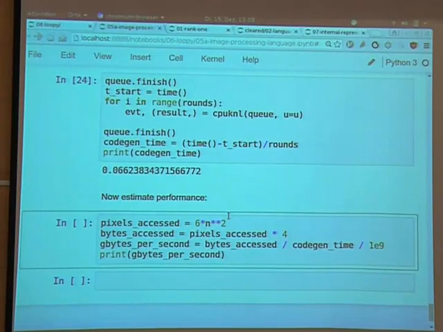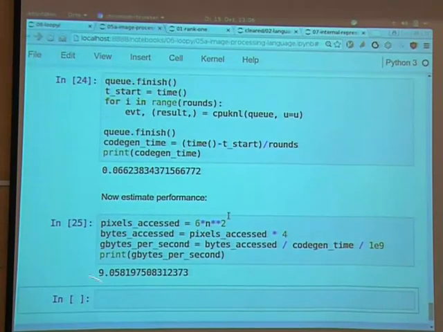Not that it makes too much of a difference in the grand scheme of things. Each pixel is represented by a single precision floating point number, so that's 4 bytes. The number of bytes accessed is the number of pixels accessed times 4. And then the number that's really interesting, because you can compare it to something attached to the CPU or GPU that you're running on, is the number of gigabytes per second. How many gigabytes were we transferring per second while we were executing our image blur? In this case, it was 9.05 gigabytes per second.